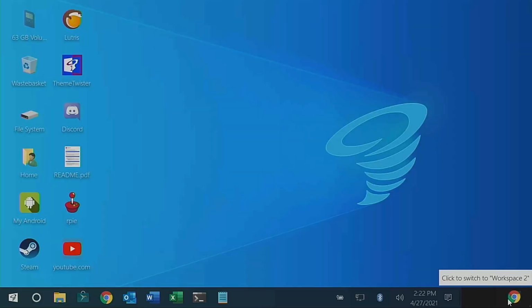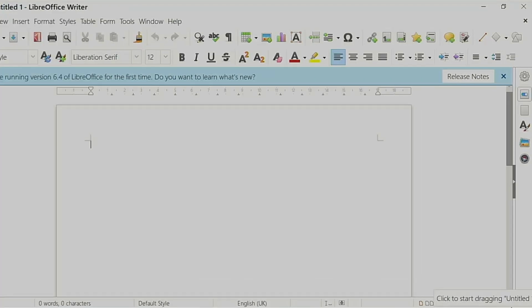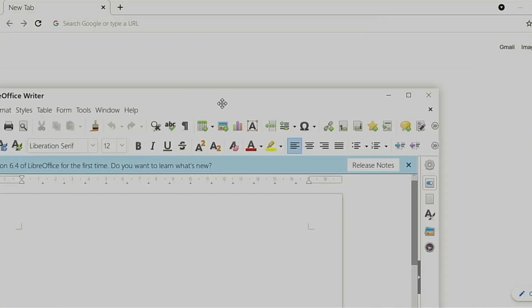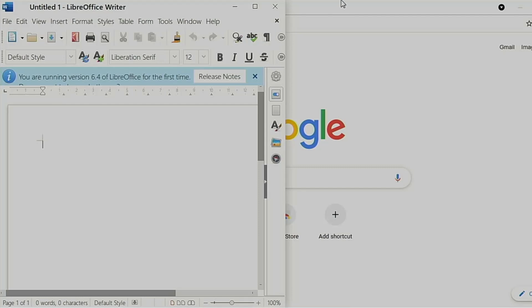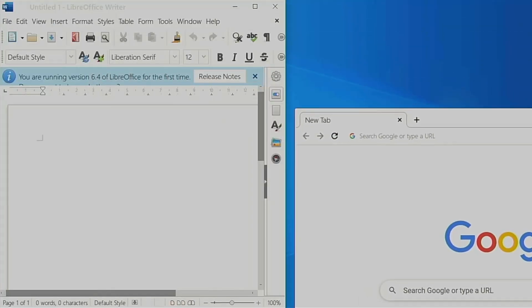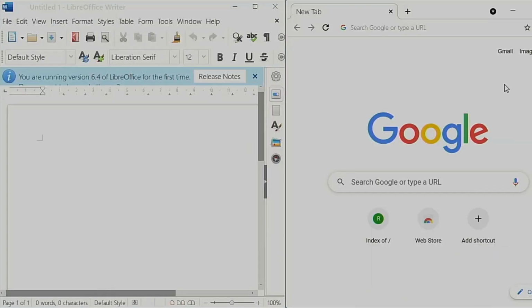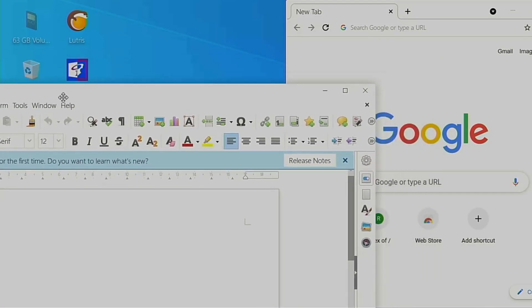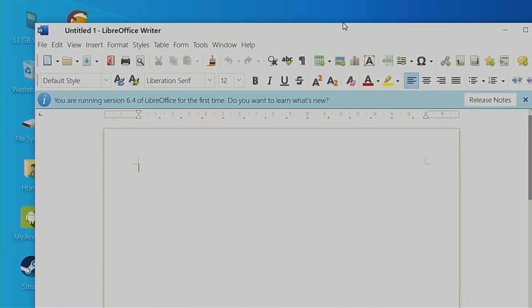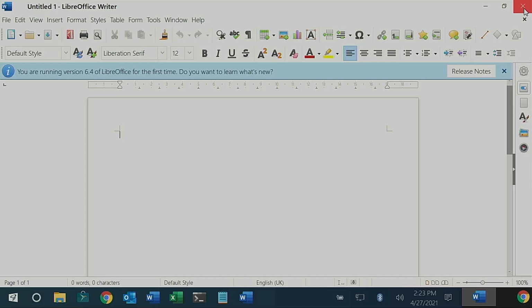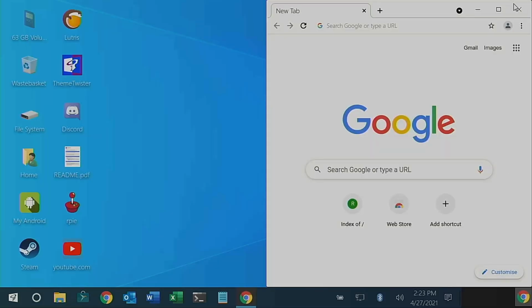So if I now switch to Workspace 2 and rearrange the windows, you can see that I've got both LibreOffice Writer and Google Chrome in the same workspace. By the way, you can do the same thing by grabbing a program's window and dragging it across into an adjoining workspace. But what if you decide that workspaces aren't for you?